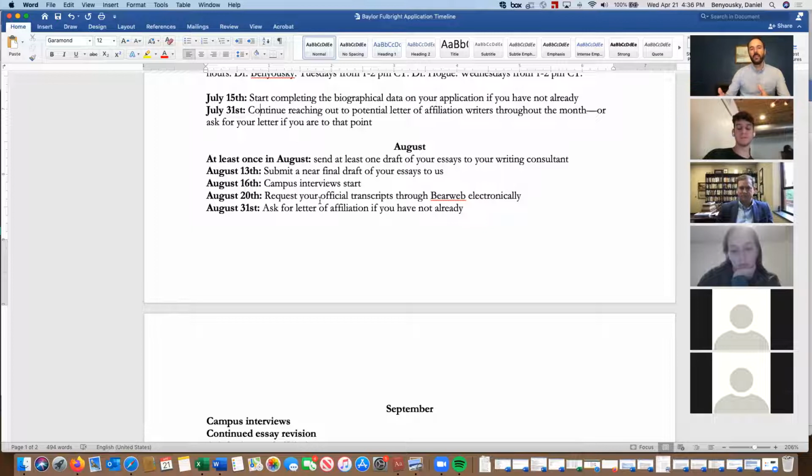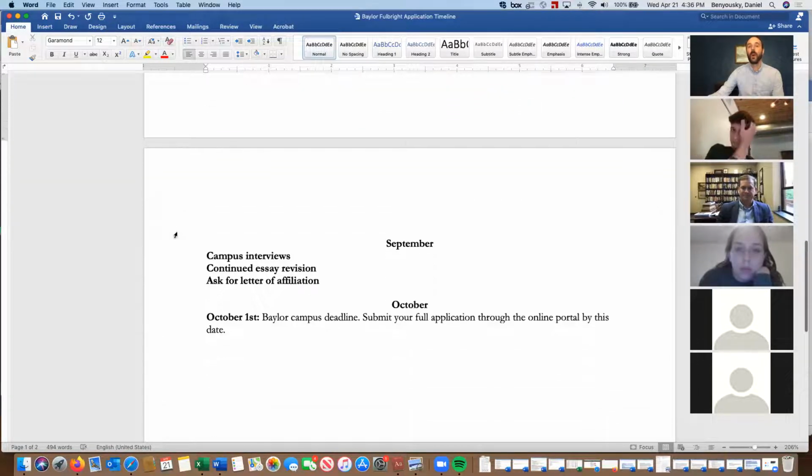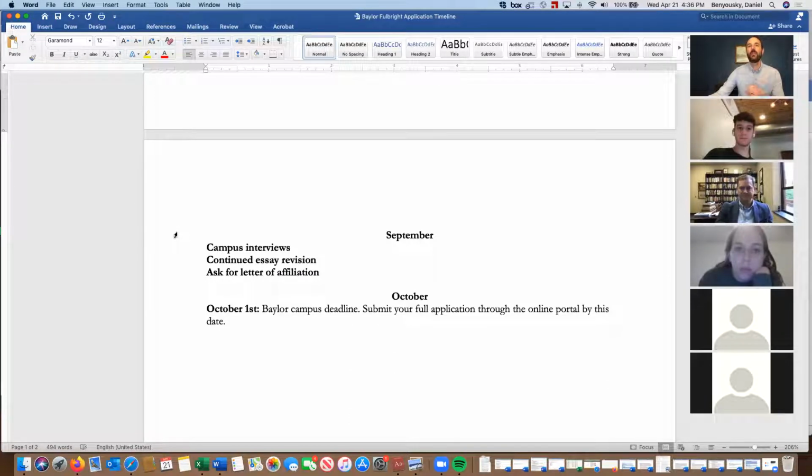We want you to do that rather than an unofficial transcript, which is just the text-only version, and it doesn't actually even say Baylor University on it. But the official transcript is this beautiful, official-looking transcript. It's unofficial once you actually open the email, but that doesn't matter. Fulbright only wants an unofficial document, but we just want the one that looks really nice. And then on the 31st, if you haven't already asked for your letter of affiliation, you really want to ask by this point.